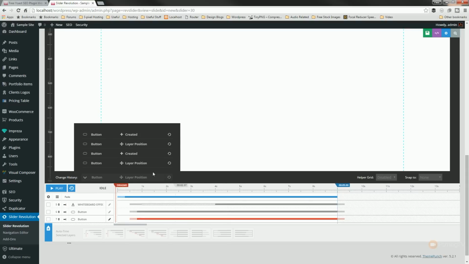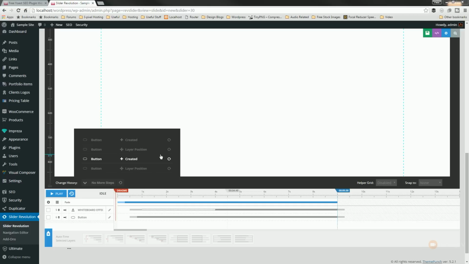If we scroll down, you can see our history state now has 4 different actions in it. So I can undo that by using this symbol on the right-hand side, and that will take that out. It'll reverse it back from that point. So that's a pretty useful thing to have in there. You can see exactly what you've done right through the entire process of creating your slide, and you can undo anything you need to. So again, another great feature that we've got added into Slider Revolution 5.2.